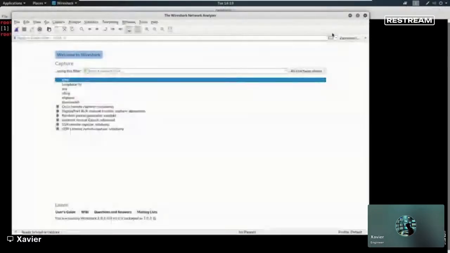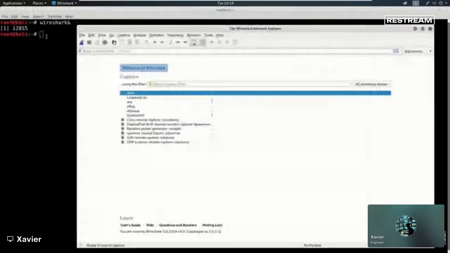Now, let's look at a tool called Wireshark. This is built into Kali Linux. I'm just going to type in Wireshark, and I'm going to provide an ampersand here just so I have shell access if I need it in the background.